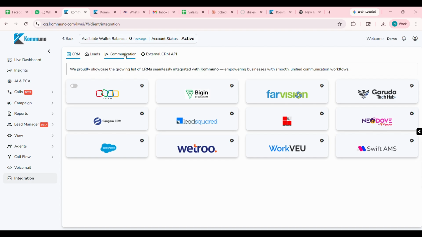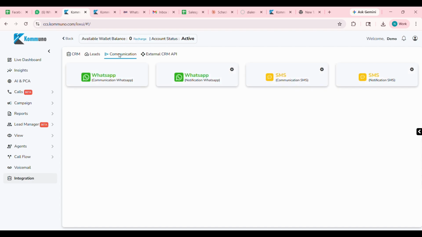In the communication tab, you can see the WhatsApp icon. If you have a WhatsApp API, then that integration can also be done. If you want to send SMS notifications to customers, that is also possible. We have discussed the admin and the agent panel in detail.